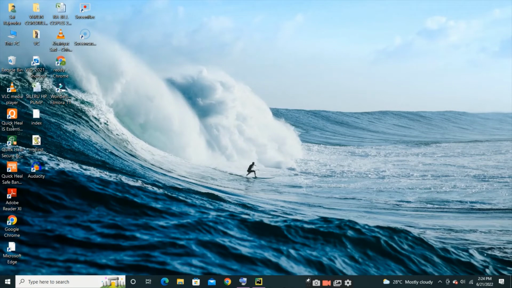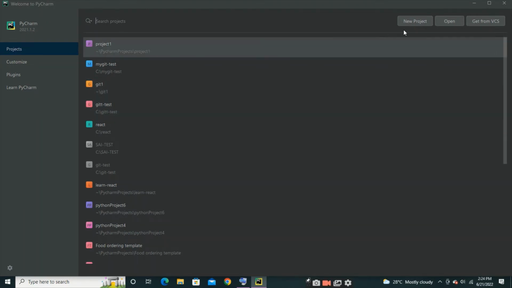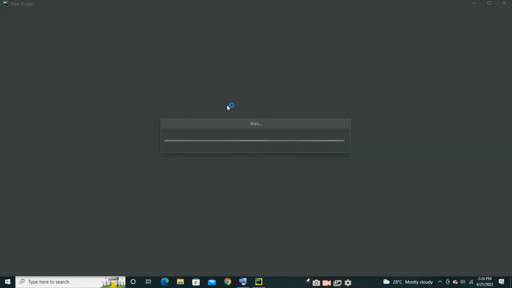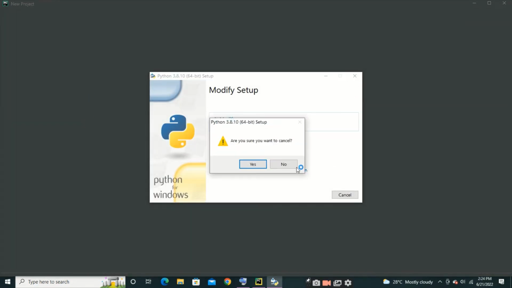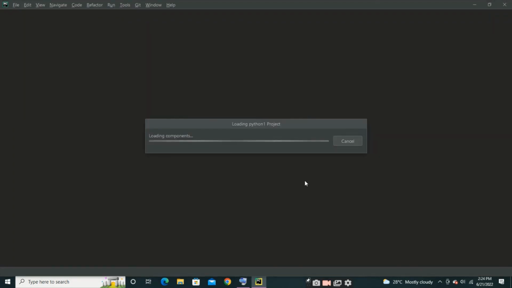After completing your download and installation, open the application and it will look like this. What we do now is create a project. Click on New Project and name it whatever you want. I name it Python 1 and click on Create.